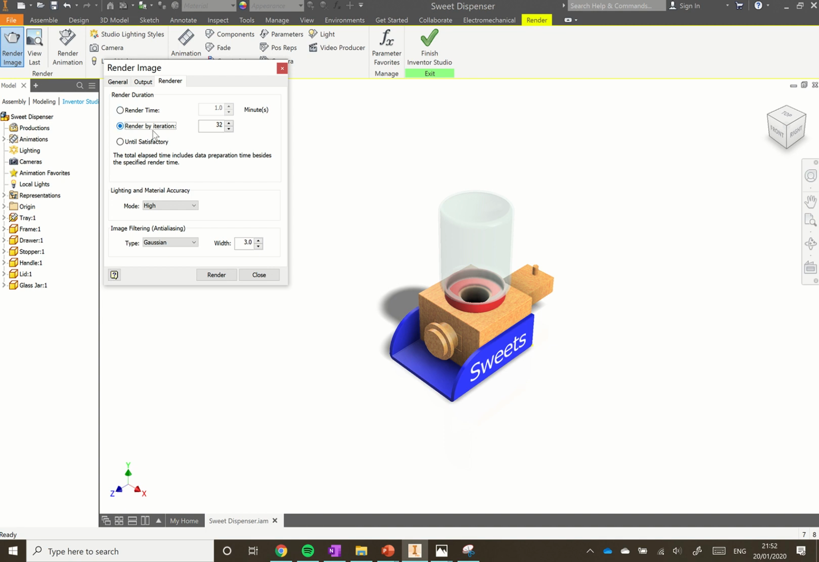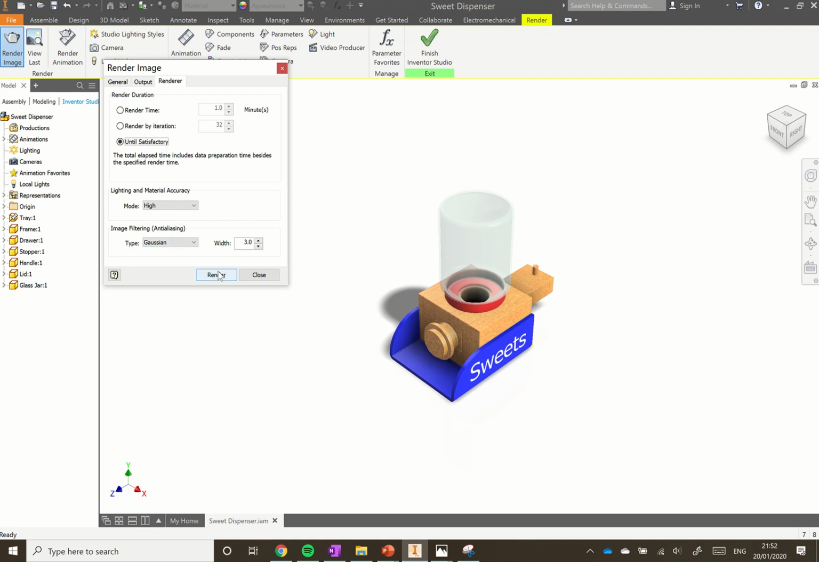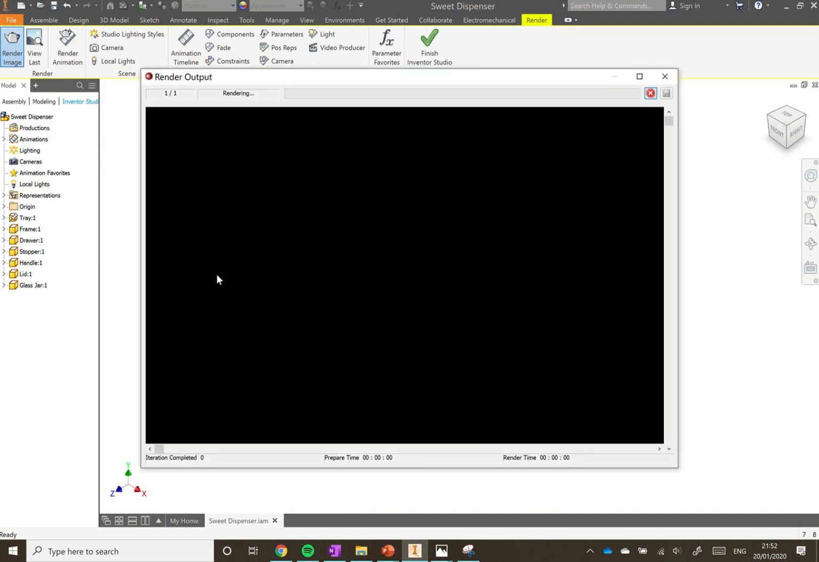So you can do rendered by iterations, 32. So I'll iterate the image 32 times to get as good an image as possible. But what I'm going to take is until satisfactory. And if you're not sure how long you've got, that might be a good one to start with. So you can take until satisfactory, and we'll leave that as high, and we're ready to render. So just click render there.